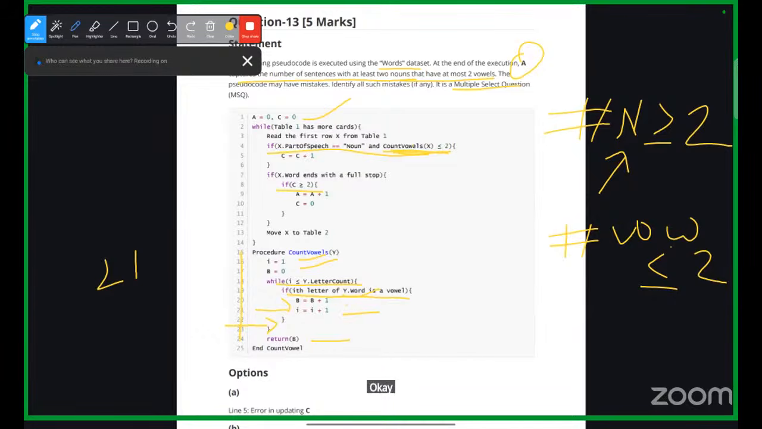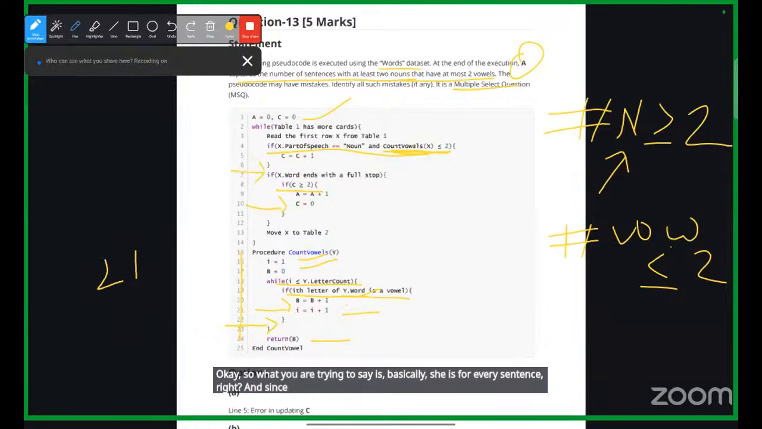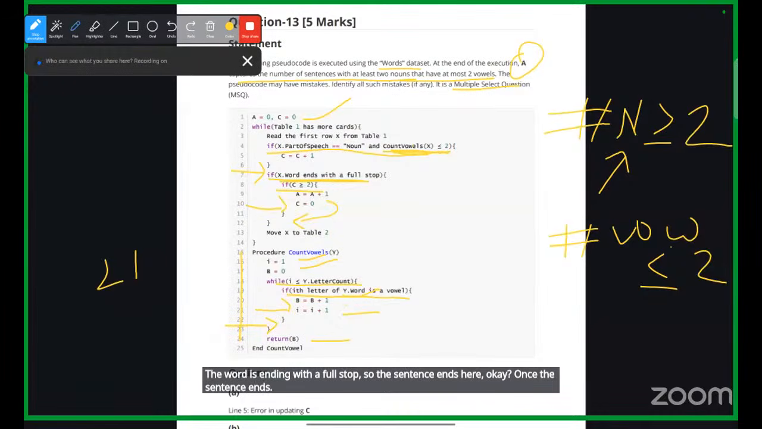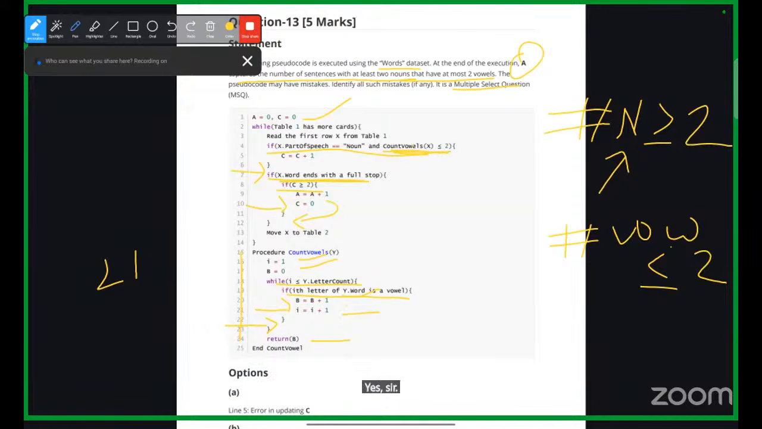Okay, so what you are trying to say is basically c is for every sentence, right? And since in line number 7 we are checking that the word is ending with a full stop, the sentence ends here. Once the sentence ends, we need to reinitialize c so that it tracks the new sentence. Yes, sir. Correct. It needs to be reinitialized for every sentence. Yeah, correct. Only line number 8 seems to be wrong. Line number 8. Yes. Okay, what is the issue with that one?